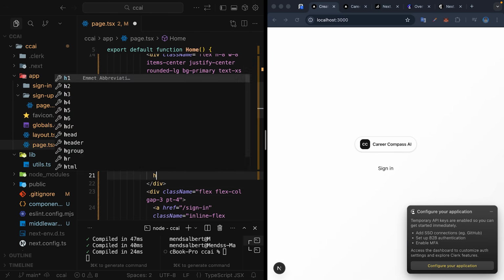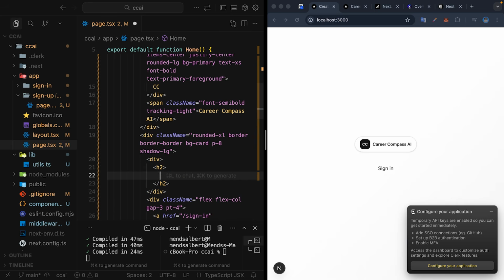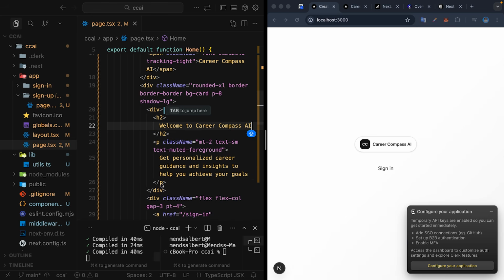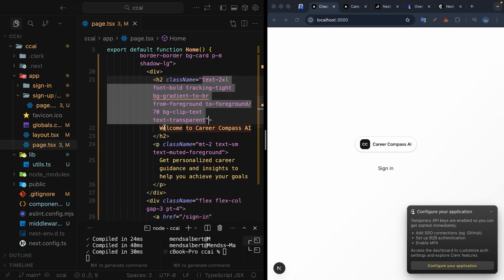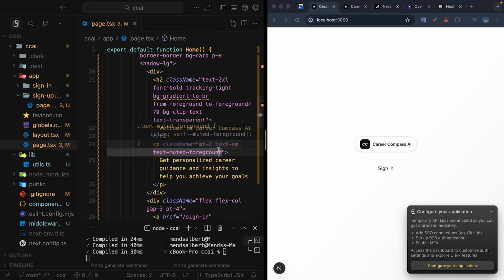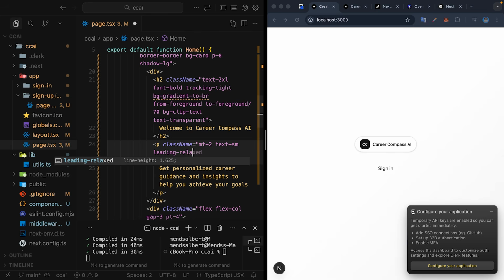Inside this card, we start with our typography. We will add an H2 with a font bold and a text 2XL. To make it look premium, we will use a gradient from foreground to foreground/70 and apply background clip text so the color fills the letters. We will type "Welcome to Career Campus AI."